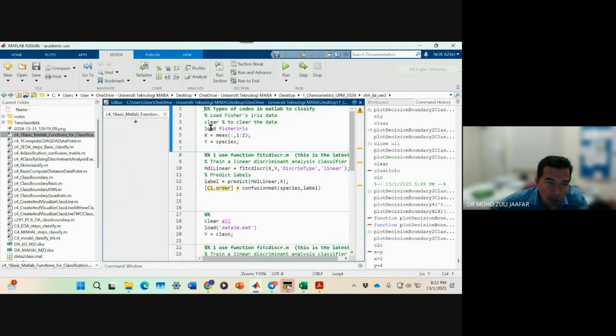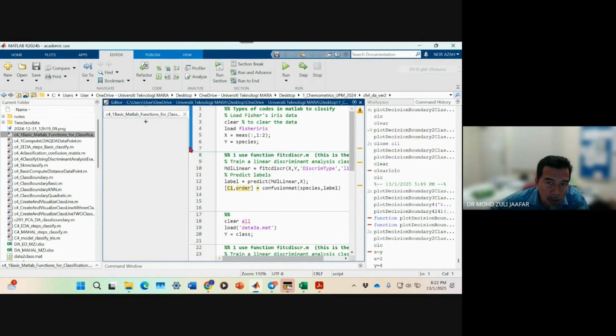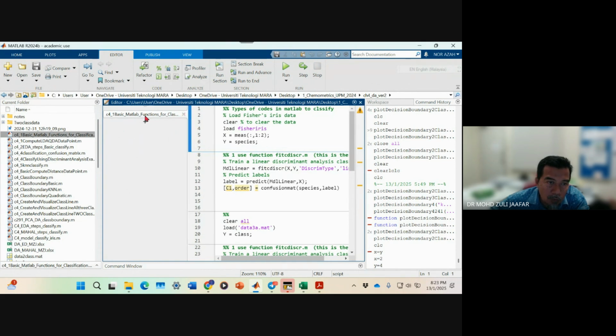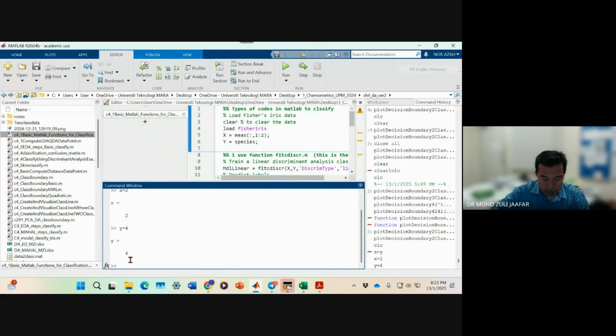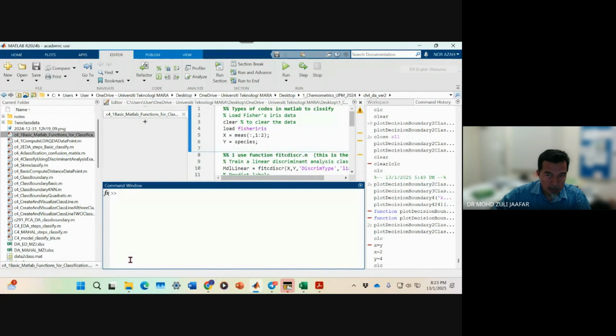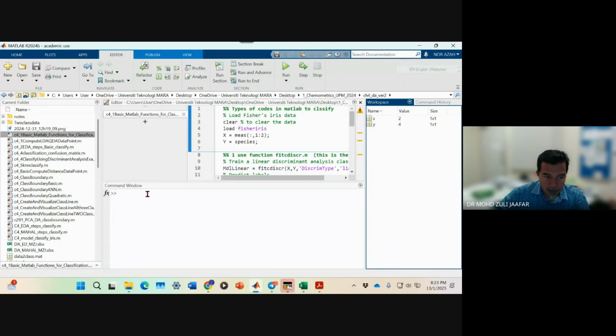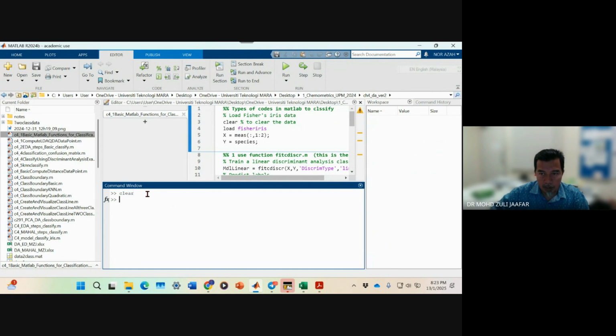So what is the meaning of this code here? The name of the file that you opened just now is this one. It contains a number of scripts that you can run slowly one by one. Let me show you how to do it. First of all, I want to clear my screen here. CLC clear. I want to clear my data. I type clear. So I want to run this script.